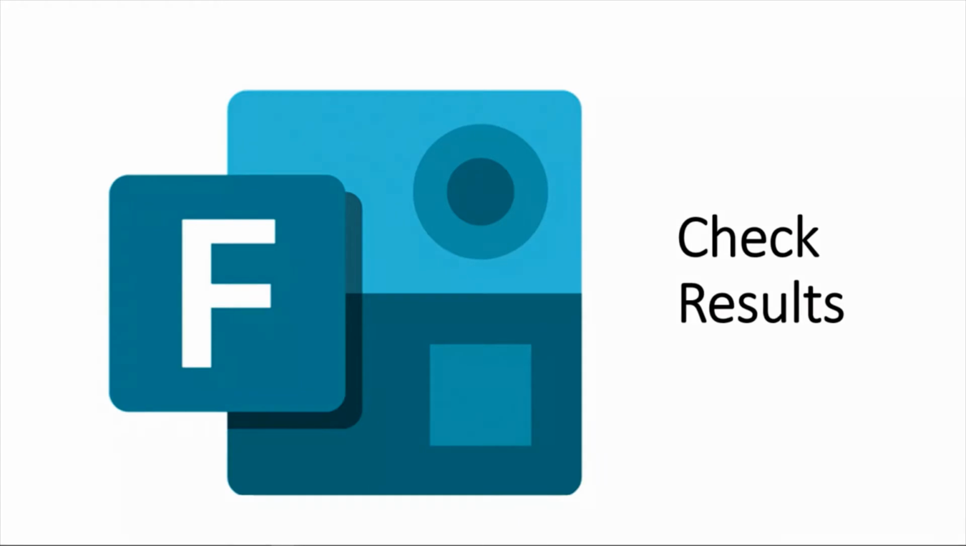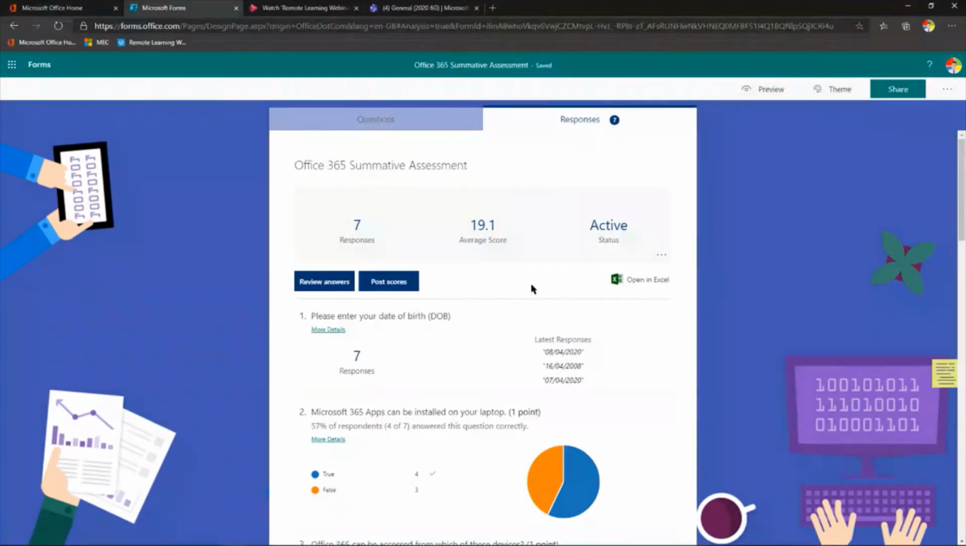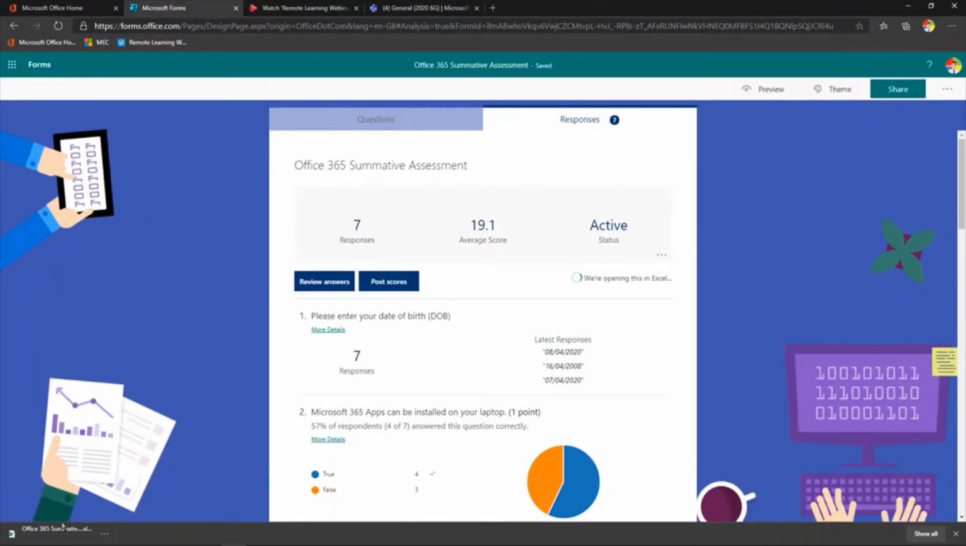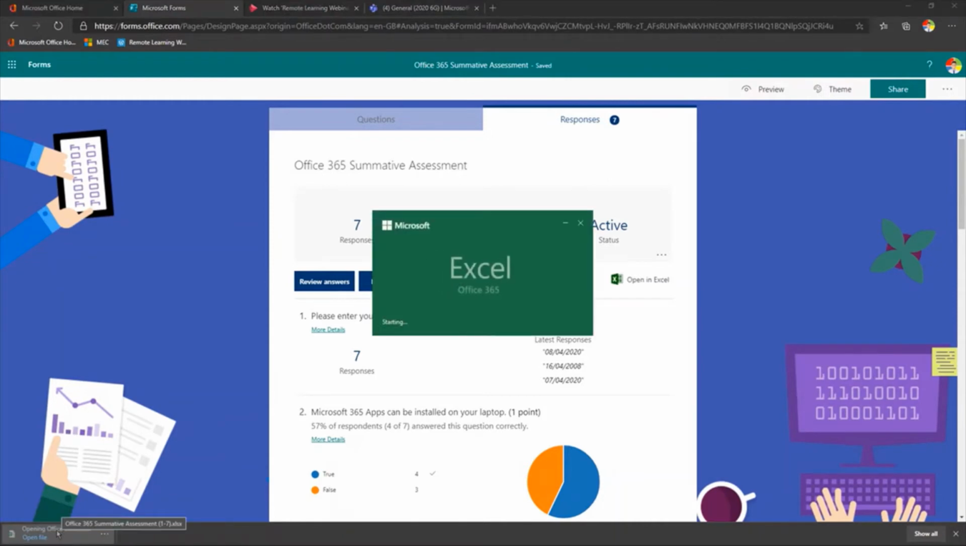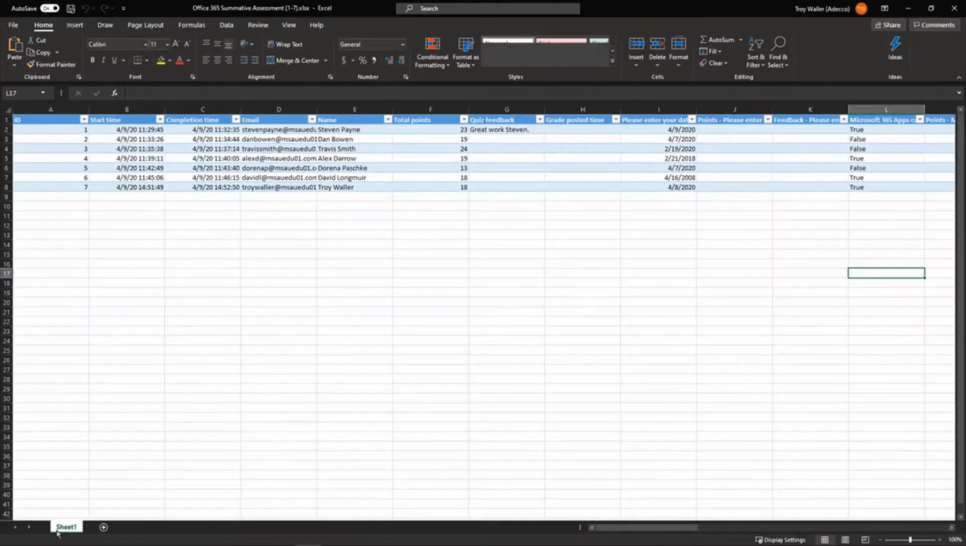The other thing that I can do is I can import all my data into Excel. So I'm going to click on this Open in Excel button. You can see it's downloading here to my local machine. Click on the Open File. And what it does is the spreadsheet opens.